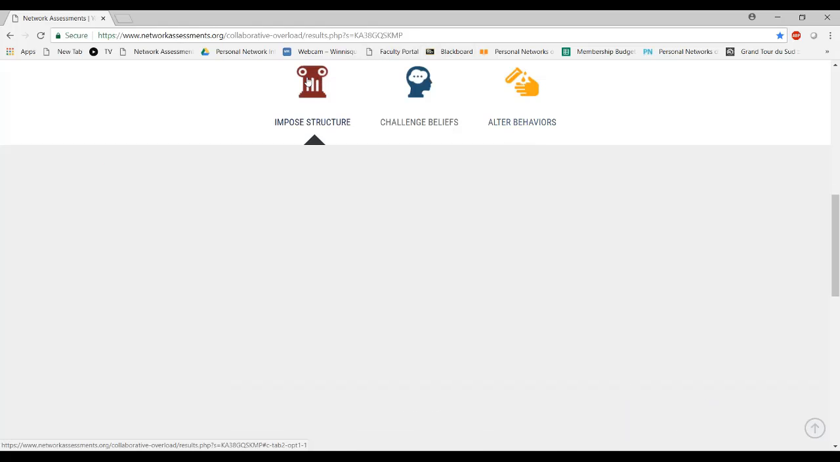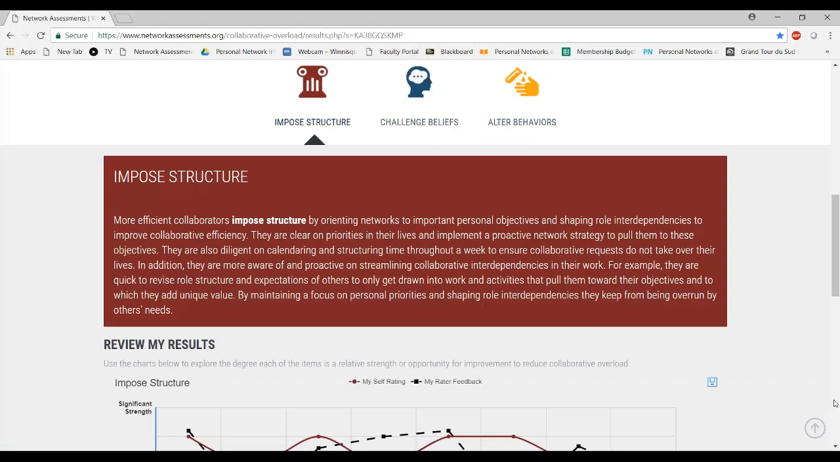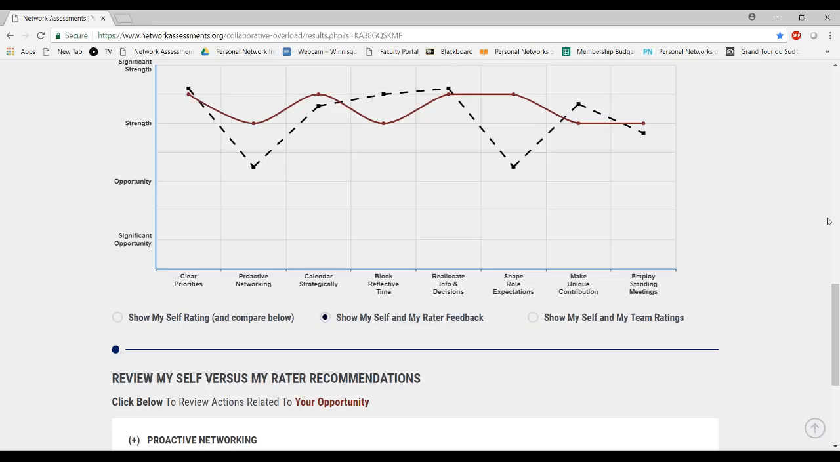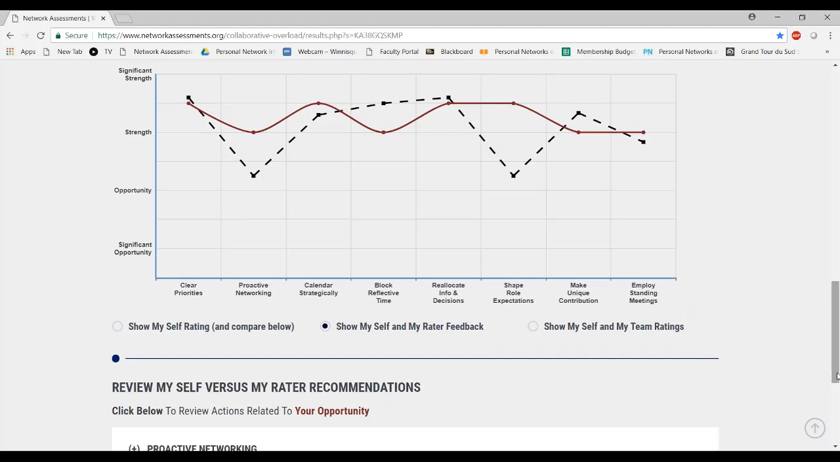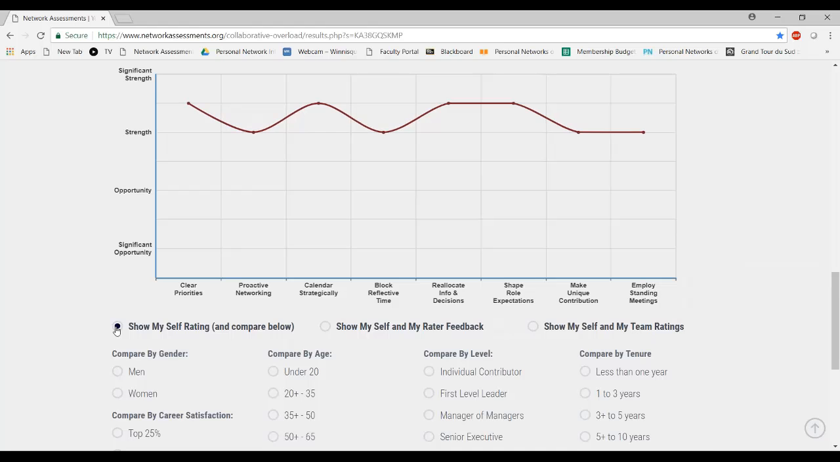But if you've taken it, what you can get is the ability to see how you stack up in different ways on these overload points. And this is just the imposed structure one, where I'll show just the self-rating of this individual. It's obviously dummy data, so it doesn't show the peaks and valleys most of you would see. And you can compare yourself against others if you want.